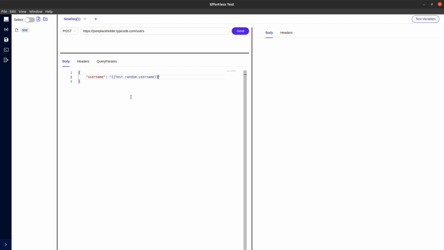And that's it. We can now send the request and see a successful response with the random username that was generated. Now let's look at a very interesting thing here. The value of the username field in the response is going to change every time the test is run. And this will be the same as the value of the username variable dynamically generated every time, which was sent in the request body. But thanks to the smartness of Effortless Test, we don't need to do anything differently to verify it in this case.